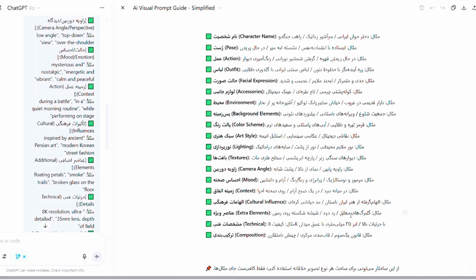The next option is extra elements or special features that you'd like to have in your image. For example, maybe you want some flower petals floating in the air around your character, or some smoke, or maybe a mist surrounding your character, or perhaps broken glass scattered on the ground, glinting. You can add these kinds of things as well. And if you don't want them, you can simply leave them out or remove them. But of course, these kinds of elements make your images look much more beautiful.